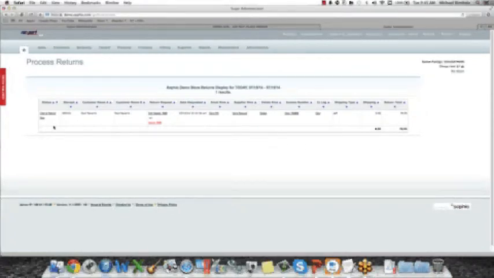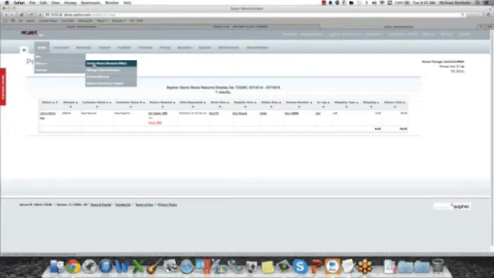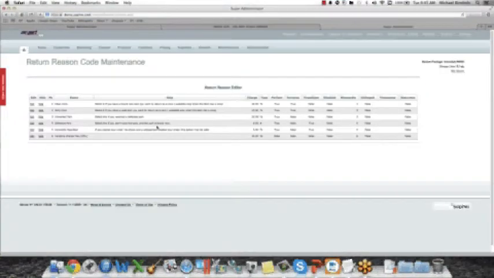Okay, we're getting a question that says, can we remove the restock fees? And the answer is yes. You would click on sales, and then returns, and then manage the return reasons. And let's say, for example, an appropriate one would be like incorrectly specified. I would click on edit.